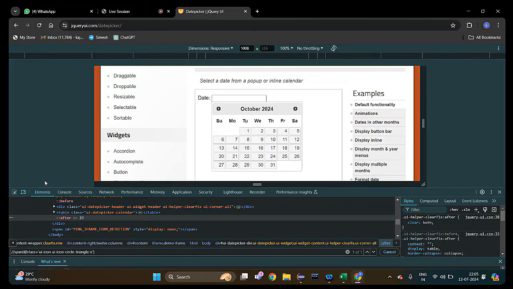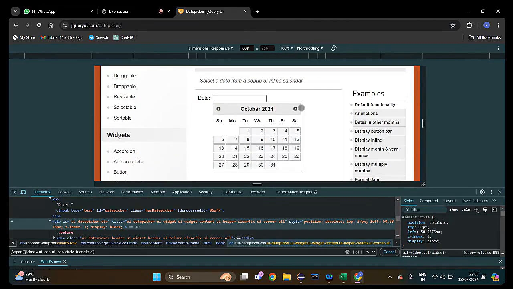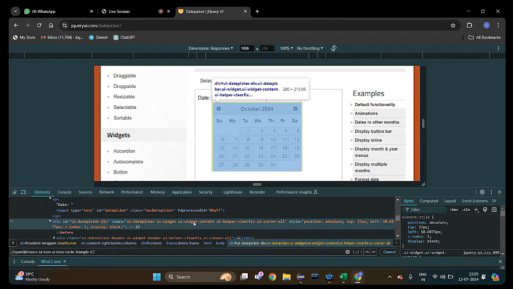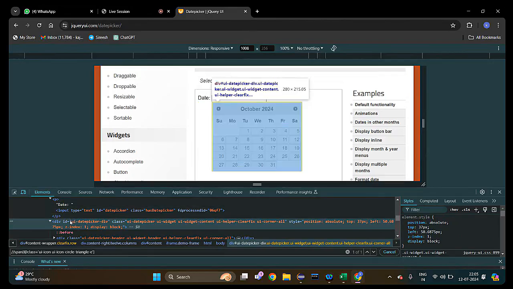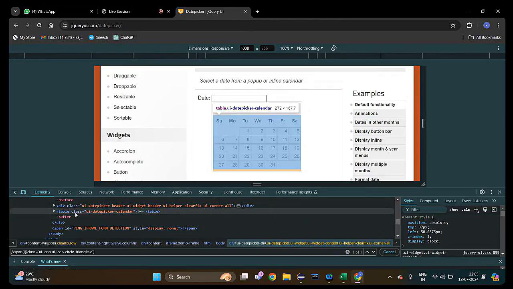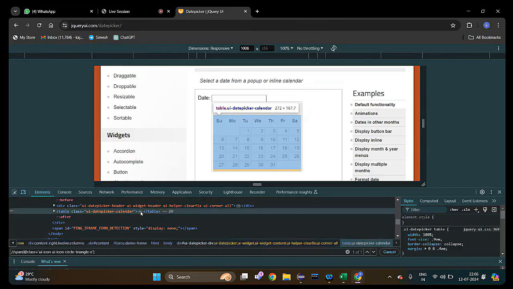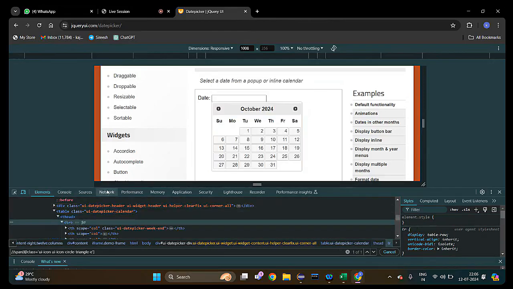So let me identify my calendar. See here. Wait a minute.